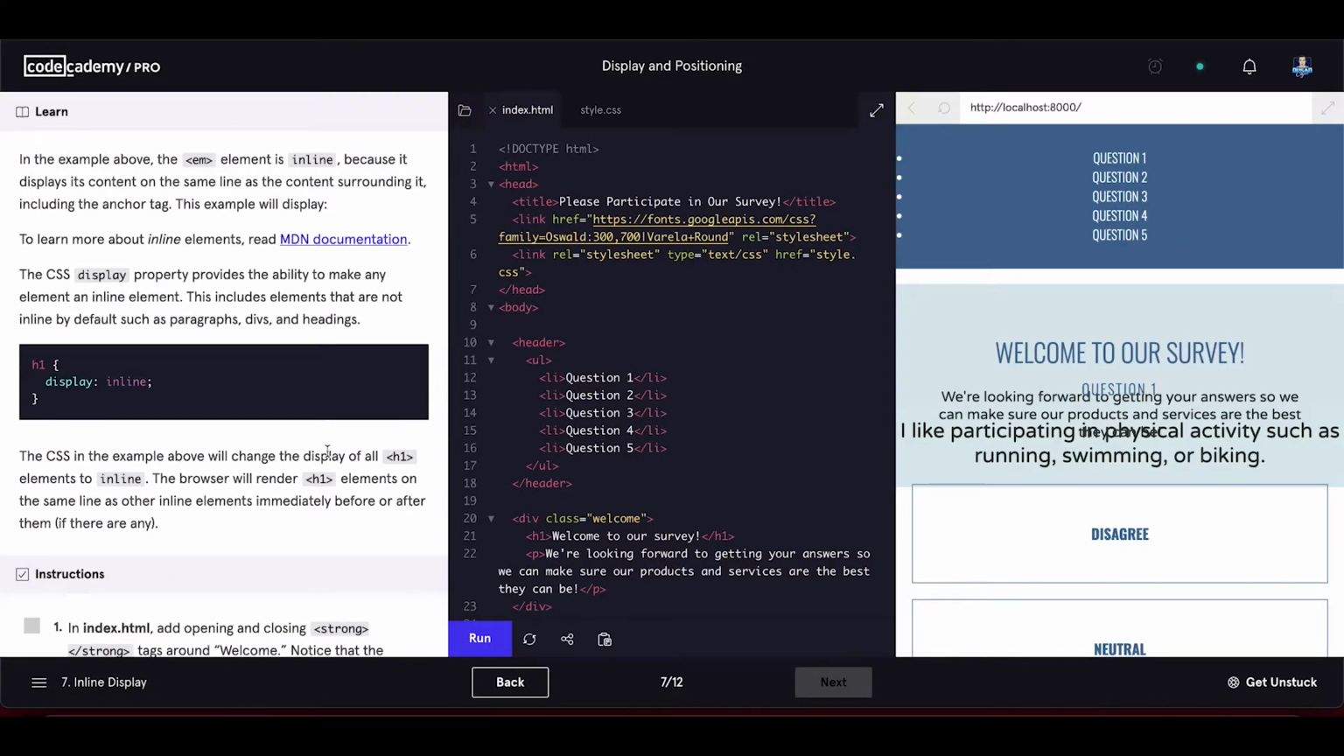The CSS display property provides the ability to make any element an inline element. This includes elements that are not inline by default, such as paragraphs, divs, and headings. The CSS in the example above will change the display of all h1 elements to inline. Here is the CSS rule. The browser will render h1 elements on the same line as other inline elements immediately before or after them, if there are any, of course.